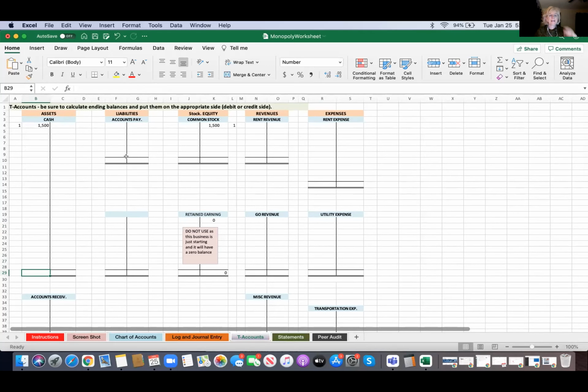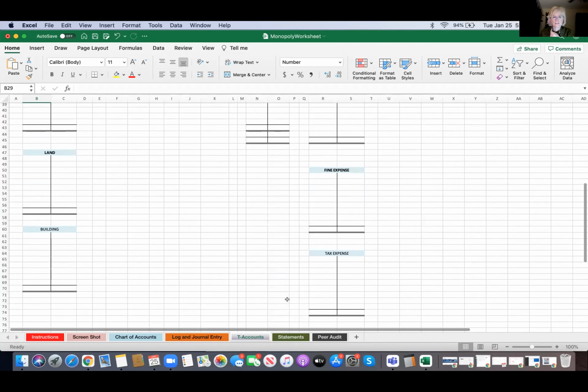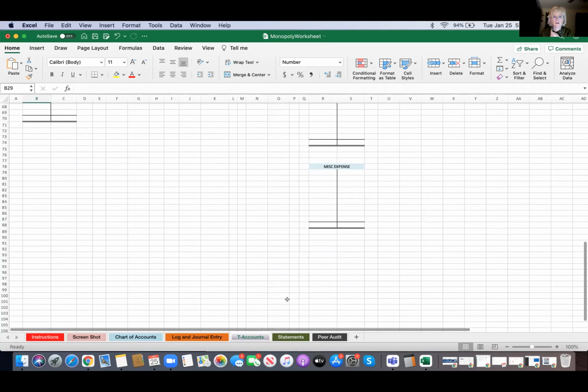So I set these T accounts up so that the assets are all in the left column. And then one group over, there's all the liabilities. I only have accounts payable. And then under stockholders' equity, I have common stock and retained earnings. And then under revenue, I have the 3 revenue accounts. And under expenses, if you scroll down, you have all the expense accounts there. Okay, so you're going to log your transactions after you make your journal entries, and you're going to calculate your ending balances here. All right.